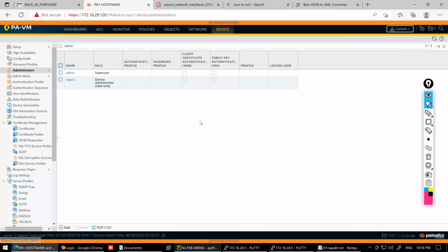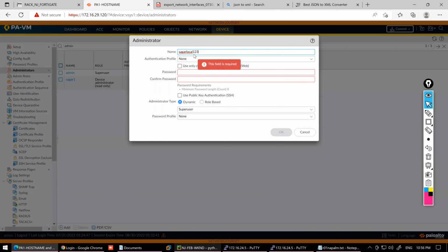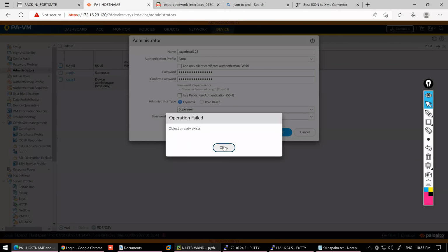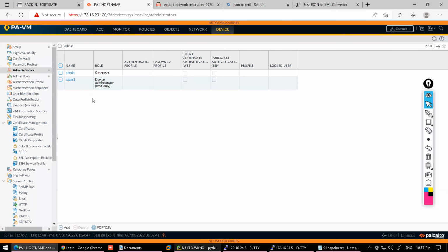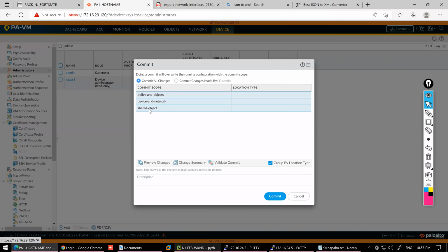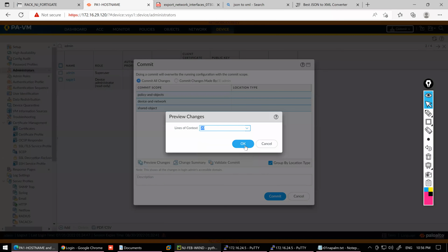Okay, let me see, where did it go? Let's say local, might be the password didn't match. That's why it failed. Object already exists. Let's create 4 then. See. Let me preview the change.